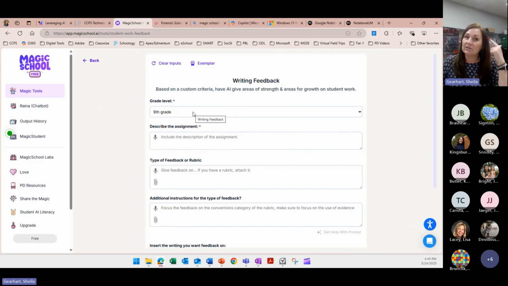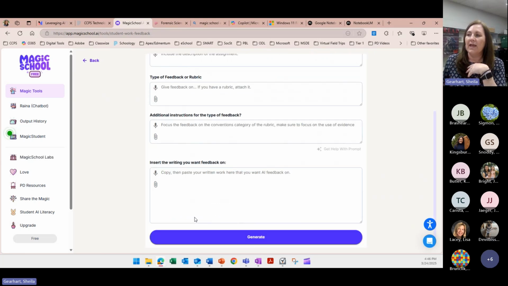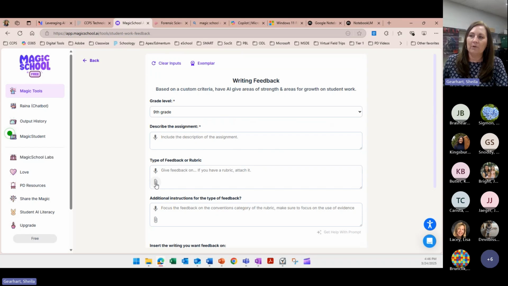This is good to remember for when you move to other kinds of platforms that are kind of chat style, thinking about how you have to give in the information to get the output that you want. So for instance, for writing feedback, it's asking you for your grade level, describe the assignment, what type of feedback you want, or rubric, additional instructions, and so forth. And you can even insert writing here that you want feedback on. And the little paper clips are reminders that you can upload an attachment.